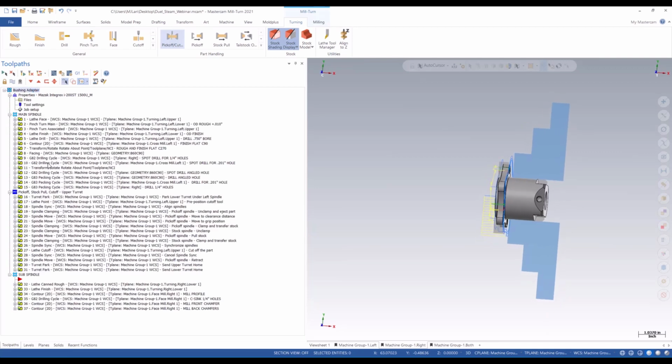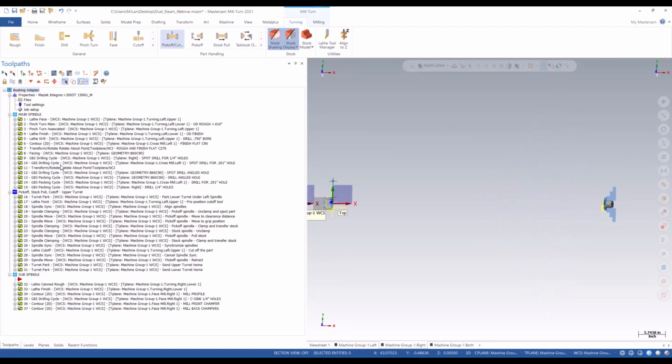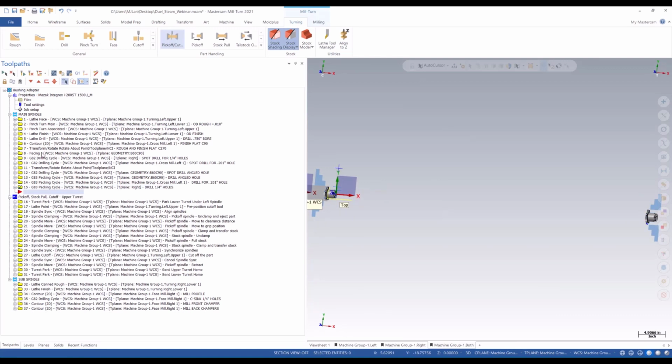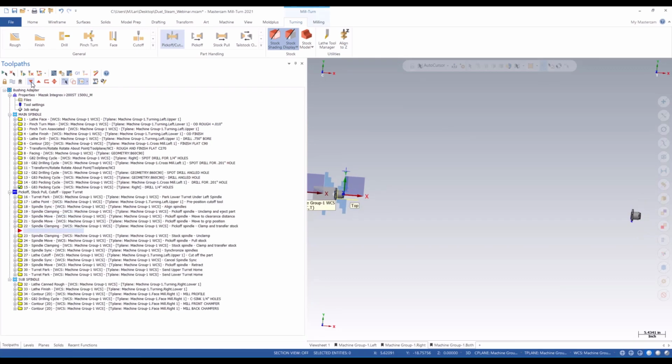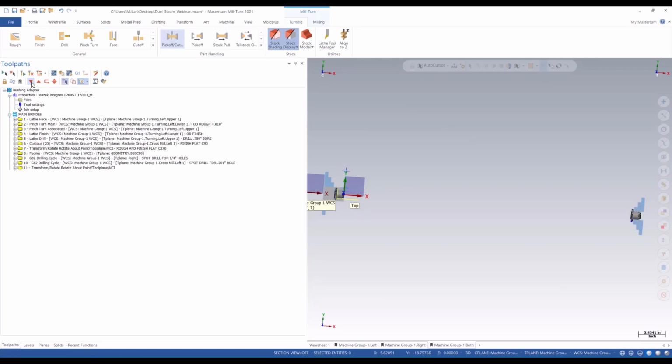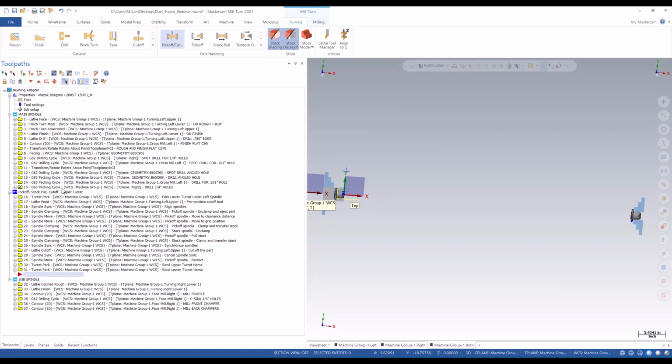Now I have everything I need to do a successful transfer of this part. And you'll notice that if I set the arrow here and I click the arrow down, it will show you the movement of the spindle and how it's going to grab the part and move it back into position as we go through this pick-off operations.